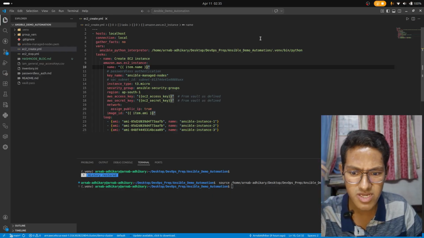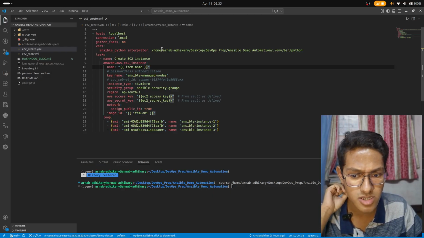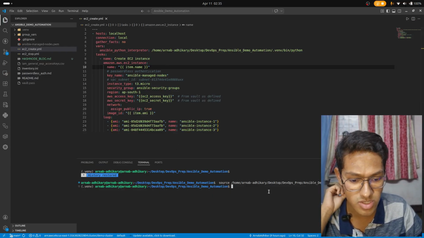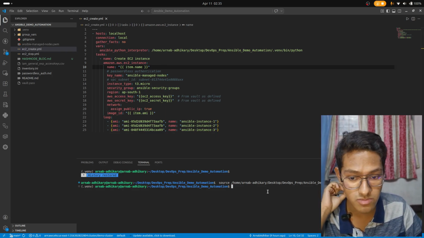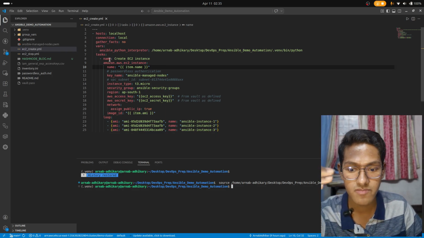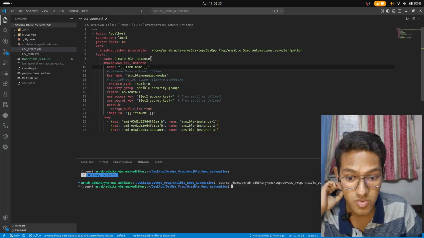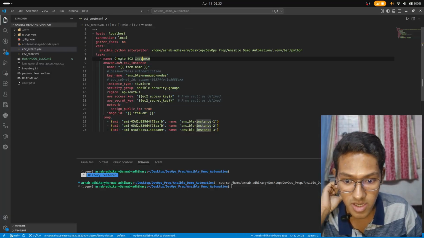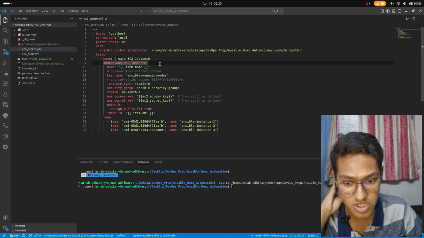Okay, it may be that in your machine the errors are not showing, so errors are not popping up. So just ignore this. Then the main part starts, the tasks. We need to create the EC2 instance. Okay, then amazon.aws.ec2_instance. This is how we initiate.